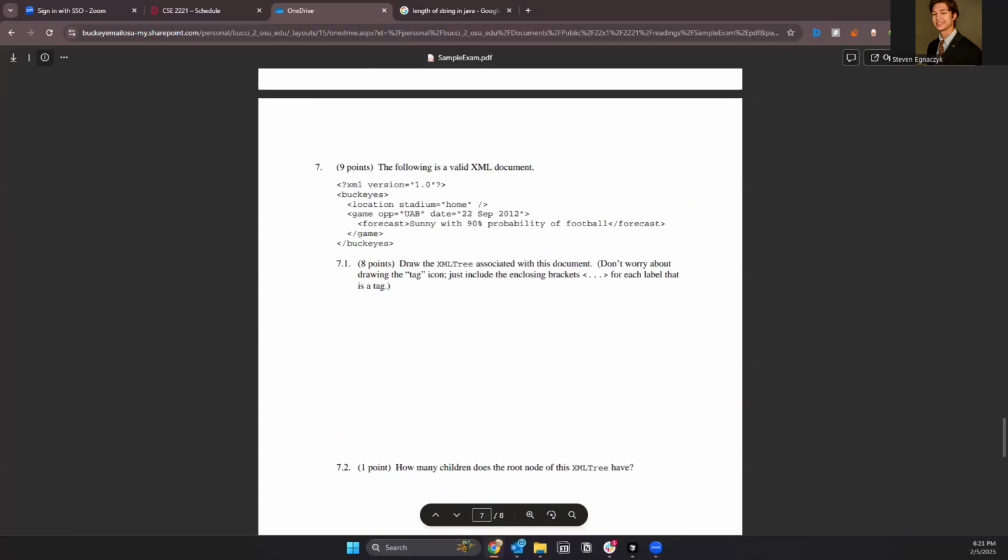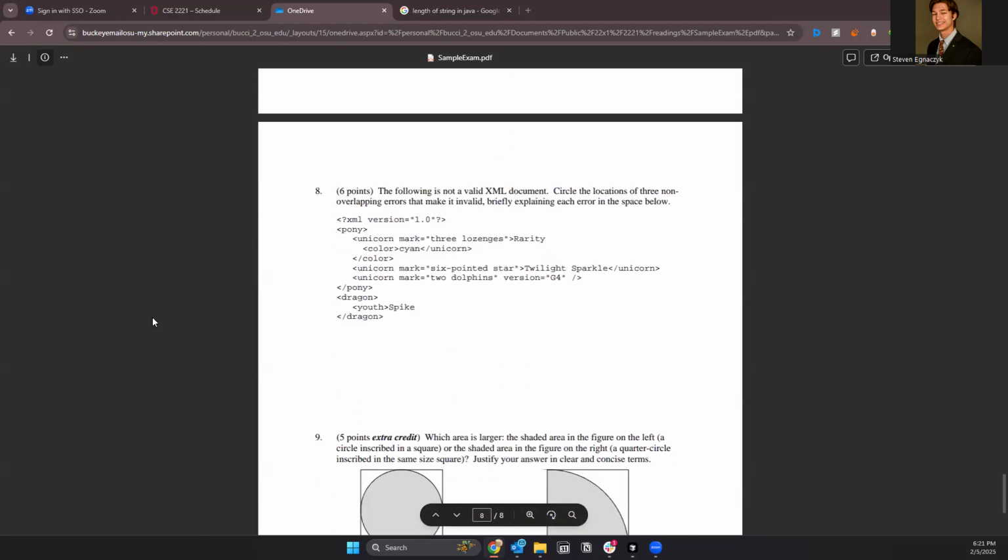Was it question 8? Question 8. Okay, the following is not a valid XML document. Circle the locations of 3 non-overlapping errors that make it invalid, briefly explaining each error in the space below. Okay, so I believe this is actually a question from the slides.